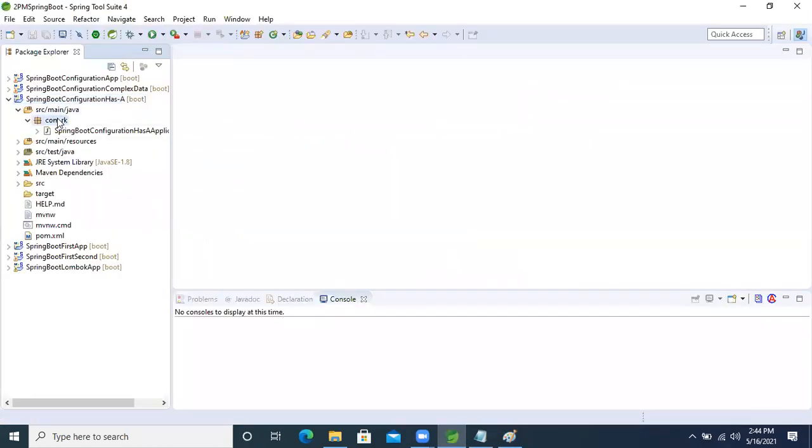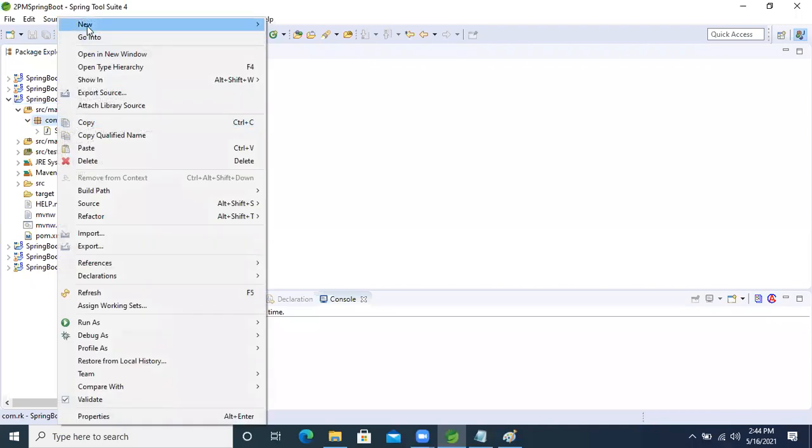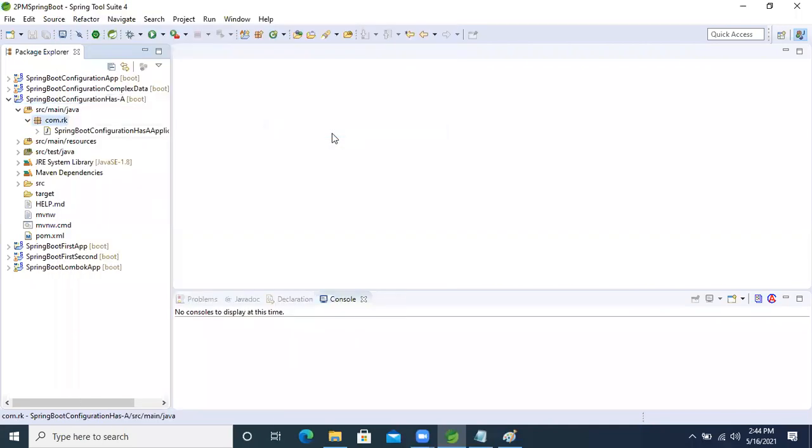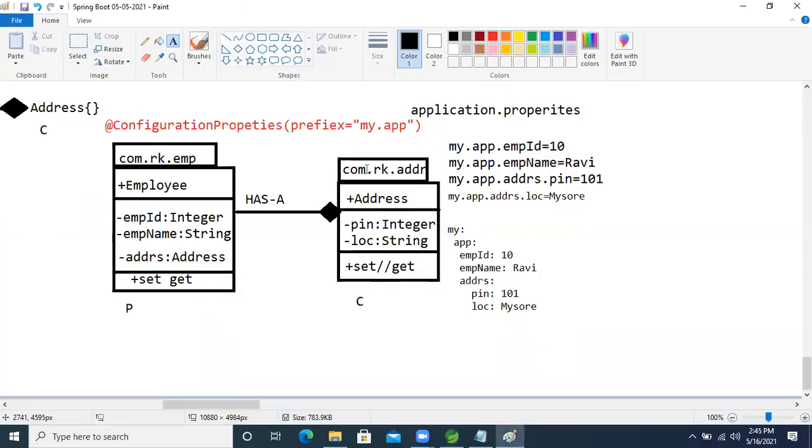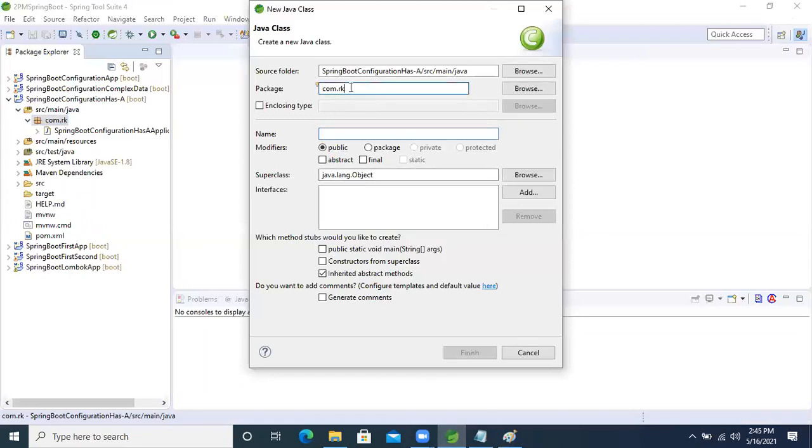So what we will do now? Right click, new, take the class. What we decided at the time of creating the UML diagram: com.archi.addr, right? ADDR. And the class name we will take is Address. Now finish it.